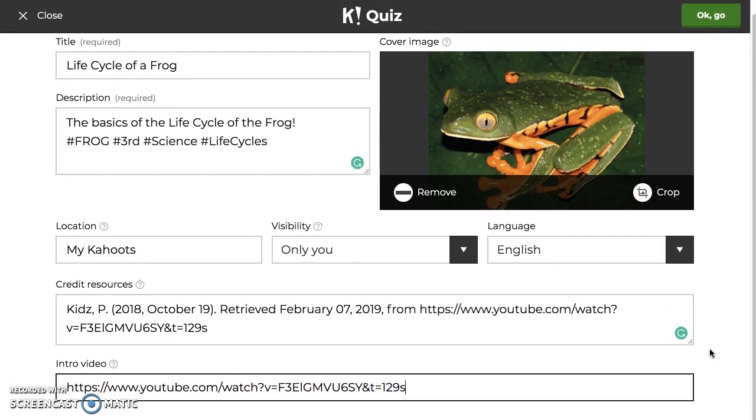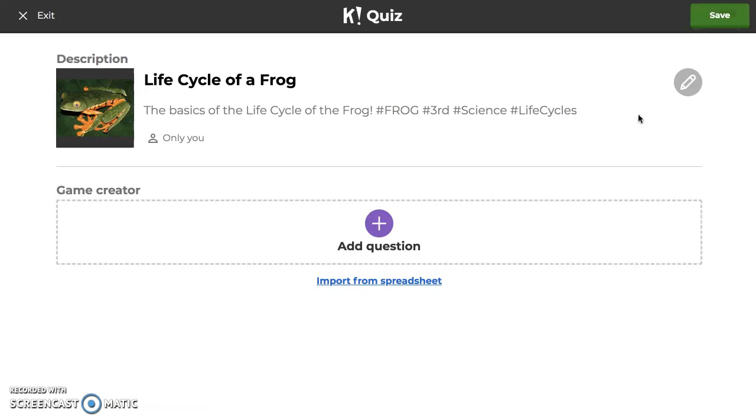But also, I'm going to add this link of a YouTube video for the life cycle of a frog that I would use in this lesson, to give an overview of what this quiz is going to be about and make sure my students have all the information. And so once you do that, you're going to want to click the OK Go button up here. And now you have all this completed.